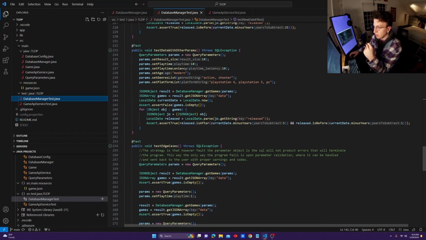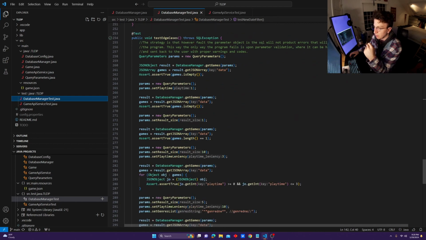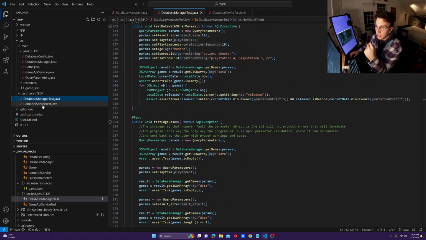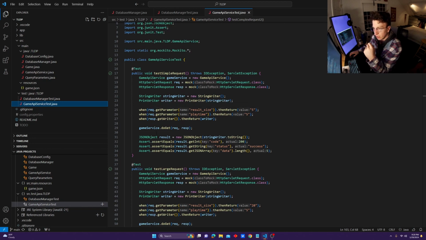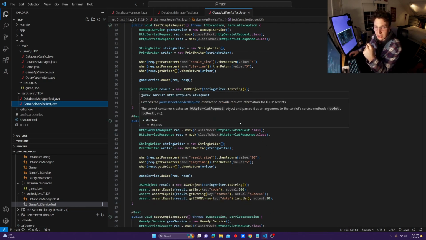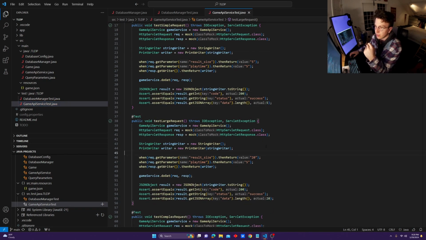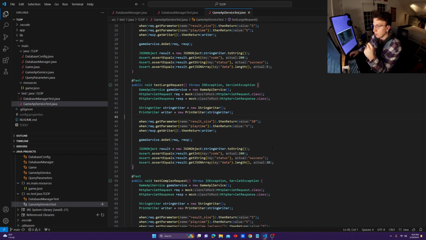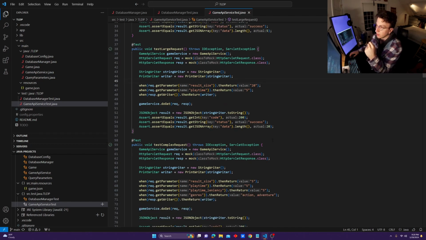The database manager test will obviously work with the database manager and is responsible for just testing, making sure that the data that comes back is actually correct. Here we can see some different edge cases. And the game API service test will not really test the validity of the data, whether or not it's correct, because that's already handled by the database manager test. But it's just going to make sure that requests are being sent correctly and that the responses are the expected responses that we want for different parameters.